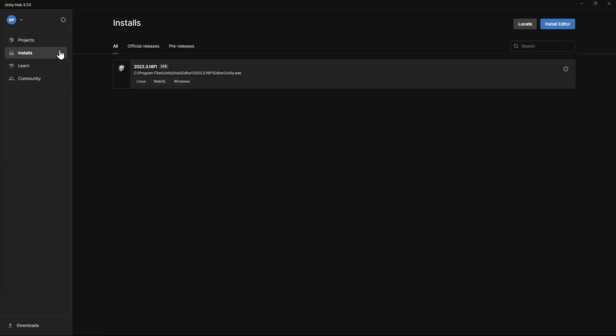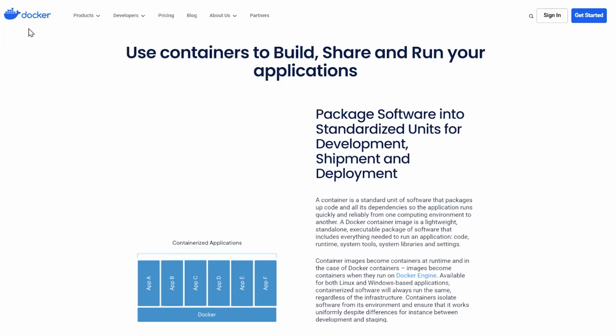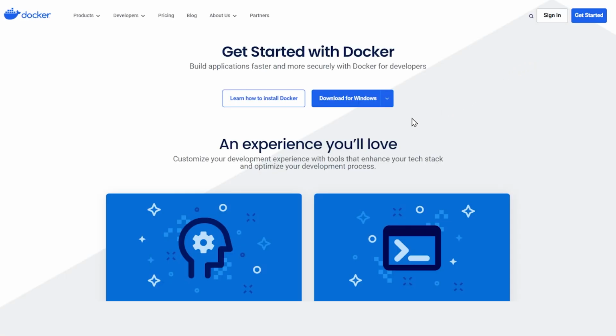Second, within Unity, head over to Unity's Hub to confirm you have installed the Linux dedicated server build support module in your project. If not, simply click on the package and install it. The third and final prerequisite is to install and run Docker. It containerizes your game servers to help it deploy and run faster. If you haven't yet, you can go watch our Docker installation video or head over to docker.com and follow the installation procedure. It's easy and takes just a few minutes.